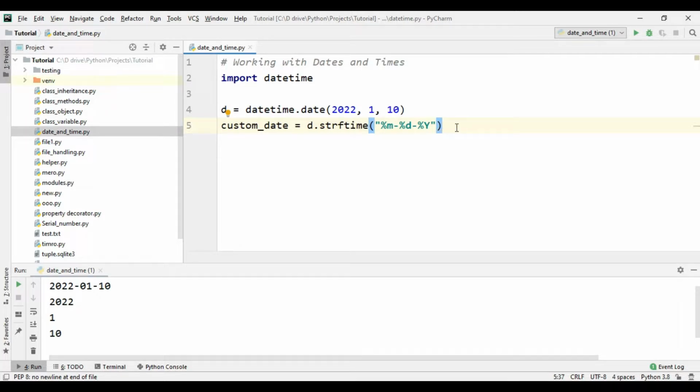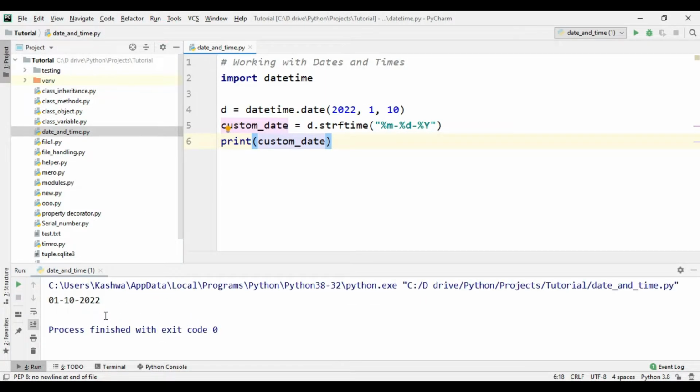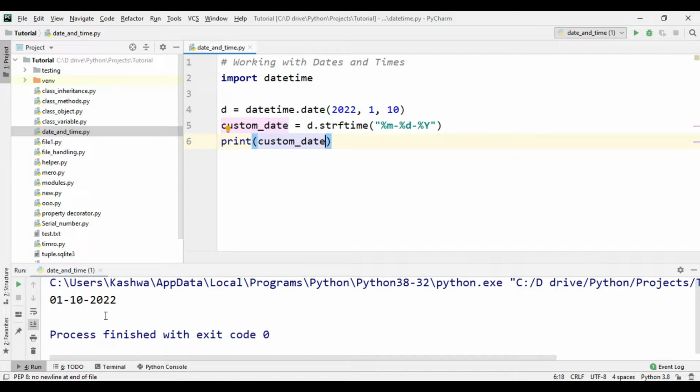directives. So %m is the directive that is used for the month value. %d is the directive that is used for the day value. And %Y, the capital Y, is the directive for the value of year. So here we are simply saying that we want to have the date in the format of month dash day dash year. So if we print custom_date, as you can see, we get the value in the format of month dash day dash year.